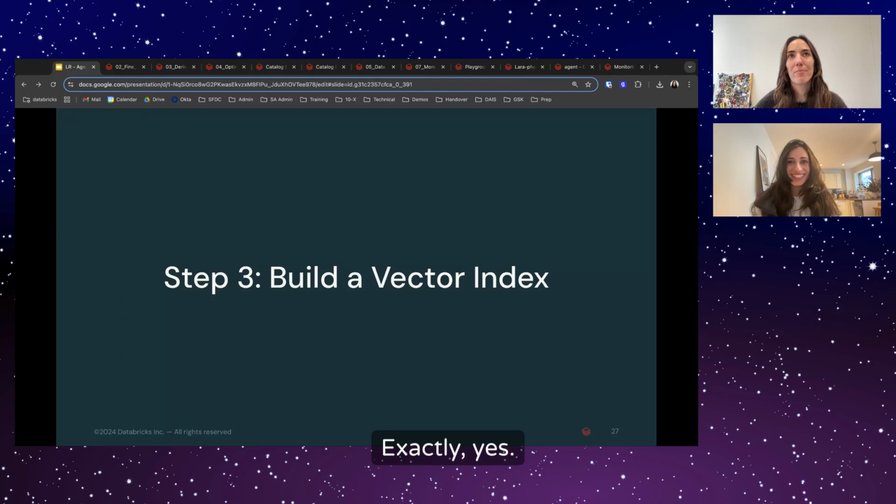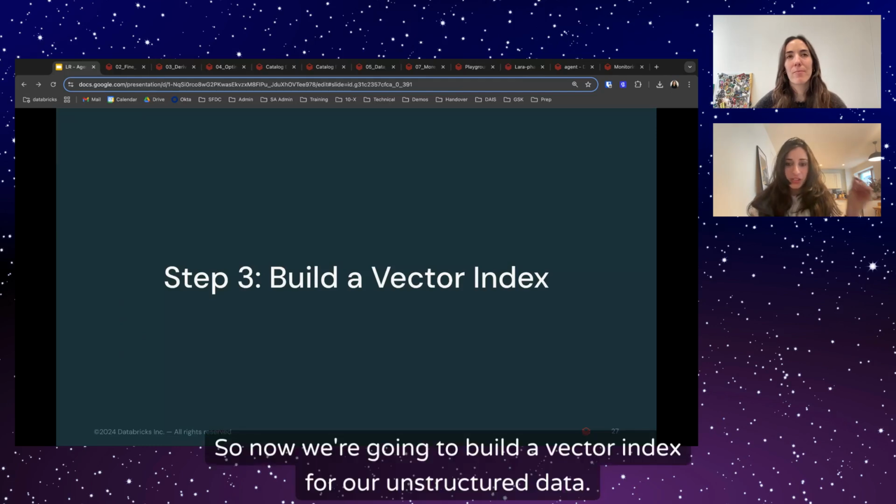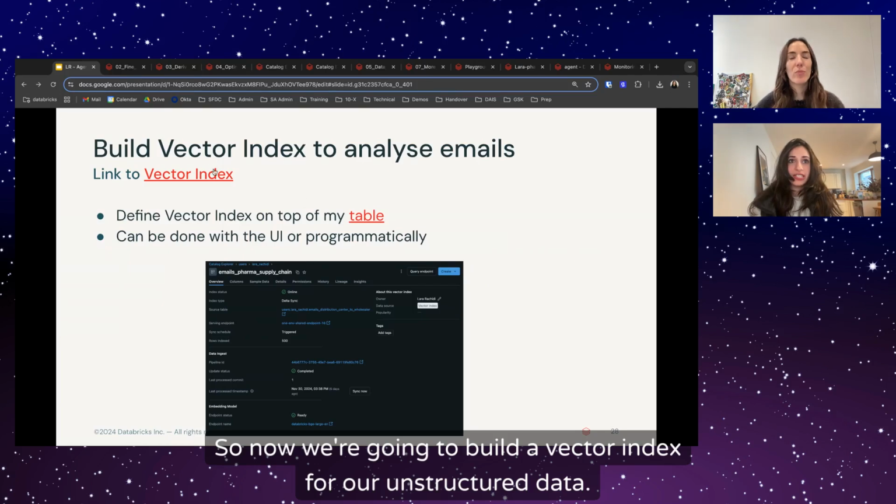Exactly, yes. So now we're going to build a vector index for our unstructured data.